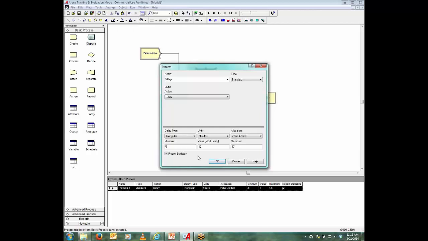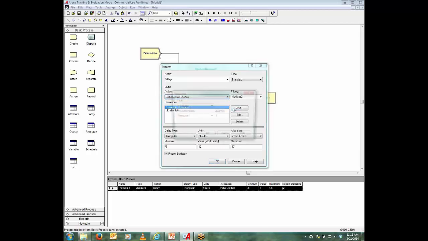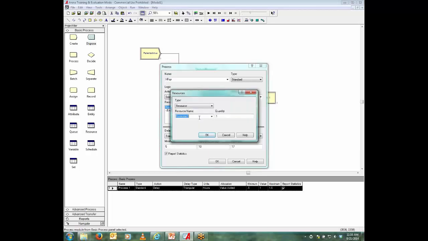And we need to seize a resource, which I'll call like an X-ray machine, at this block. So instead of just delaying, we're going to seize a resource, delay for a time while we use it, and then release the resource. So I click that, and I'll add the resource named X-ray machine. There's only one of it.